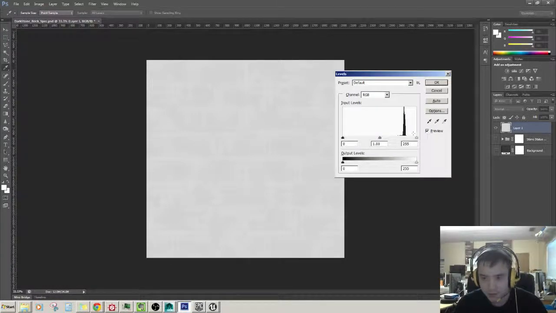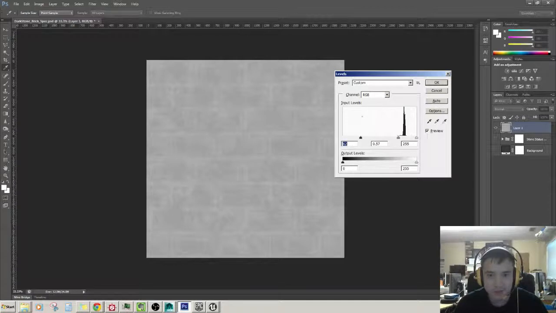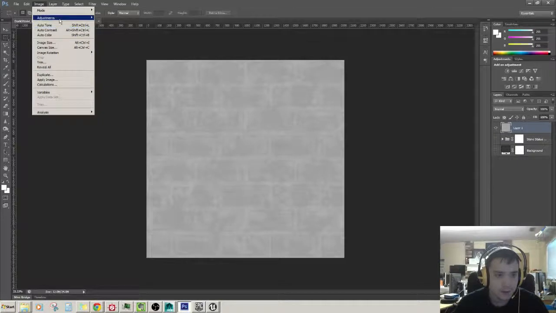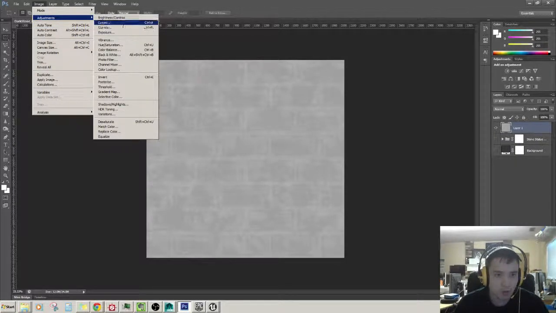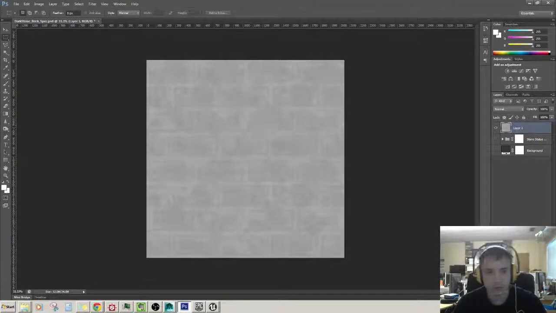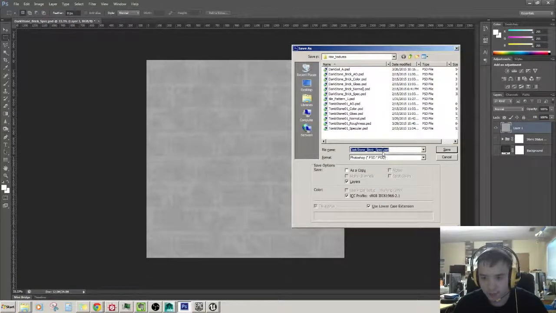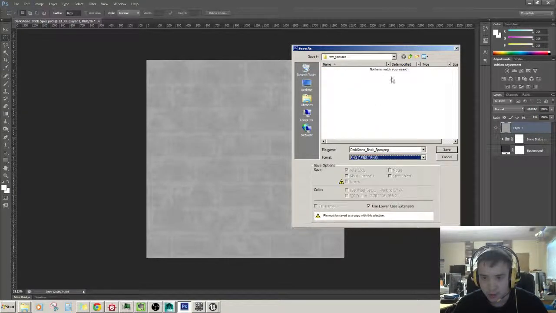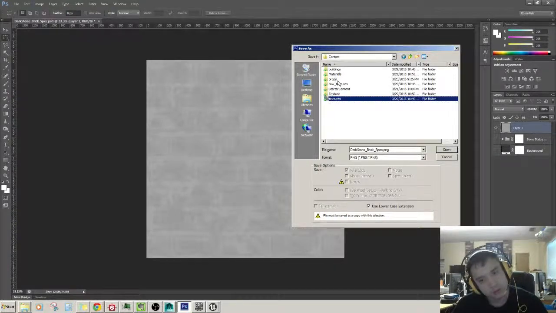I might change some levels on these just because I want to get a little bit of something, just to differentiate and get a little more contrast on it. Adjustments. Let's go for exposure. Right, offset. Let's get some offset in there. Right, there we go. I think that should be okay. We'll check that out. And this is going to be for roughness, right? And I'm going to change this to a PNG. Go to textures.